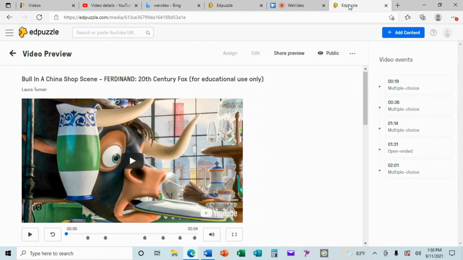In this video, you will see what an EdPuzzle activity looks like from the student perspective. This is a clip from Ferdinand, a 2017 film by 20th Century Fox. Ferdinand is a bull that hates fighting but loves flowers.